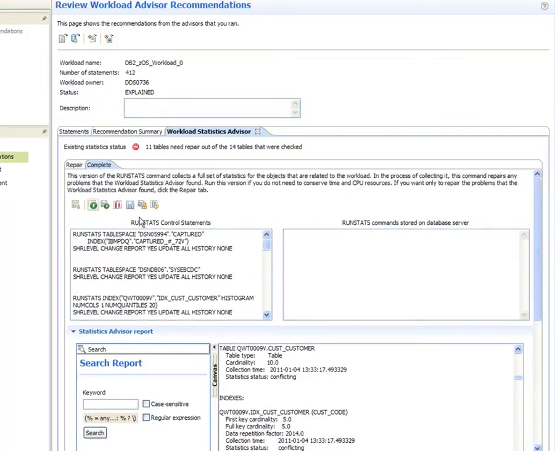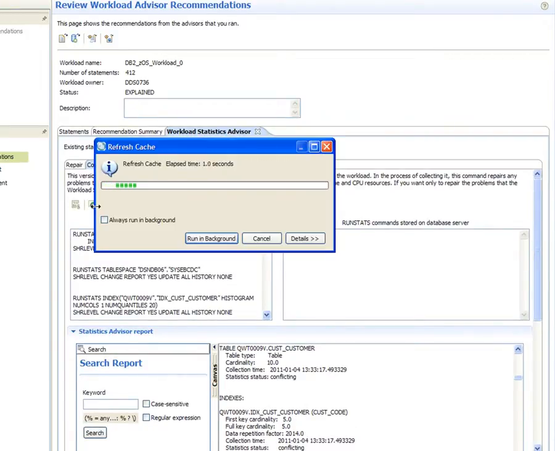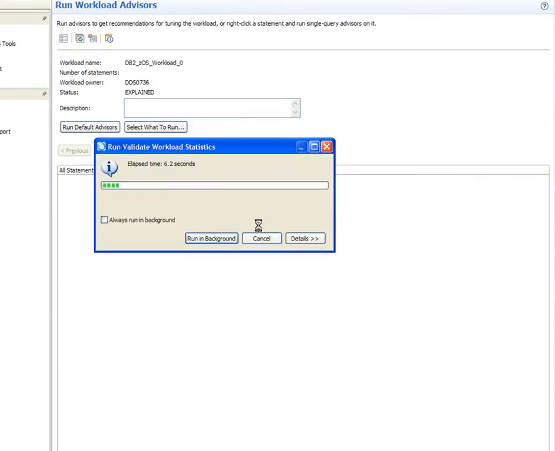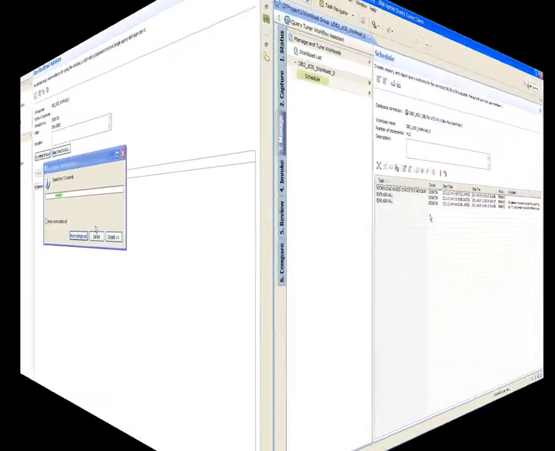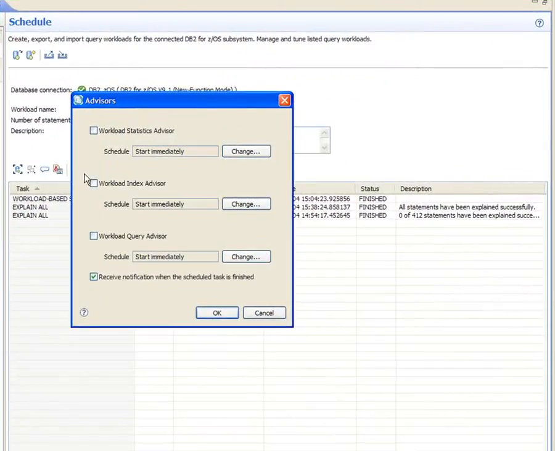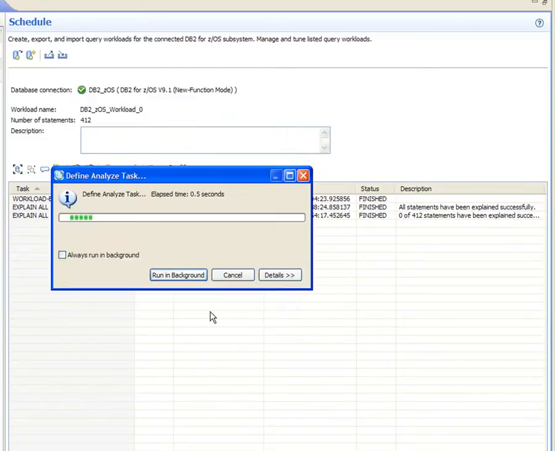After analyzing the workload statistics advisor's report and recommendations, Jackie runs the run stats control statements provided to collect a complete set of statistics. After accurate and up-to-date statistics for the workload have been collected, Jackie runs the Workload Index Advisor, which considers all SQL statements in the query workload and looks for ways to improve the performance of the workload through index usages. She also runs the Workload Query Advisor, which compares SQL statements with a set of best practices and recommends ways to rewrite SQL statements in the workload to improve its performance.